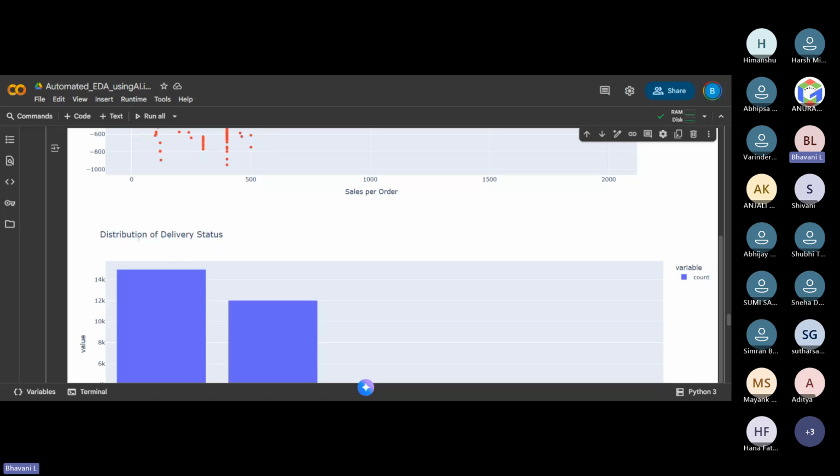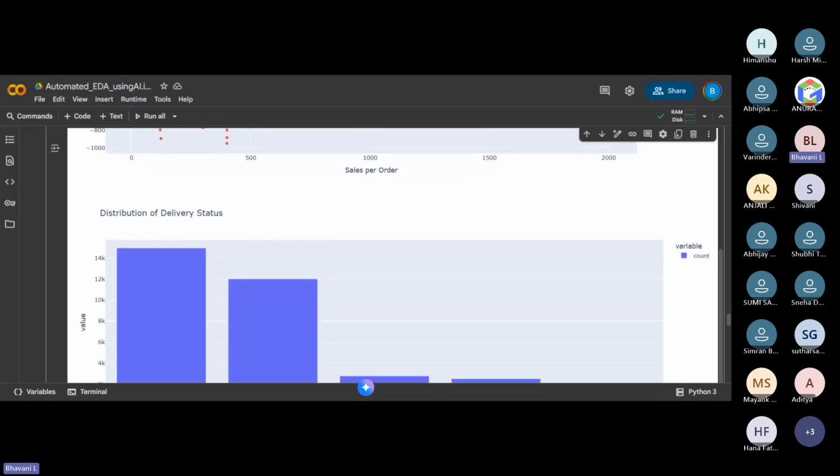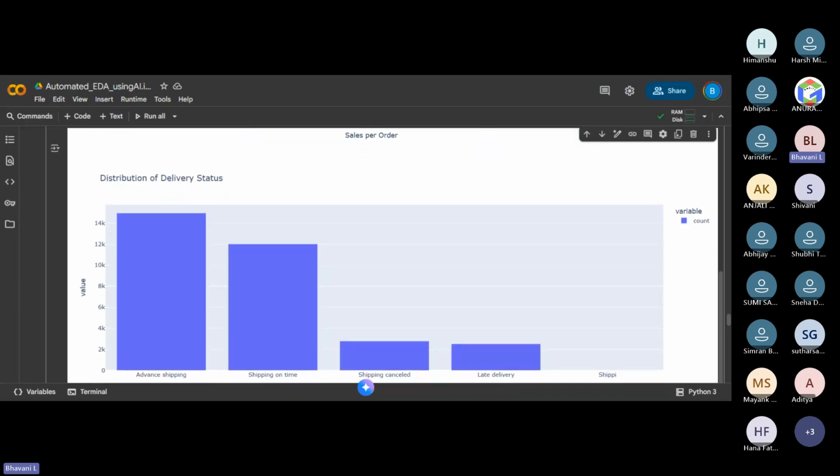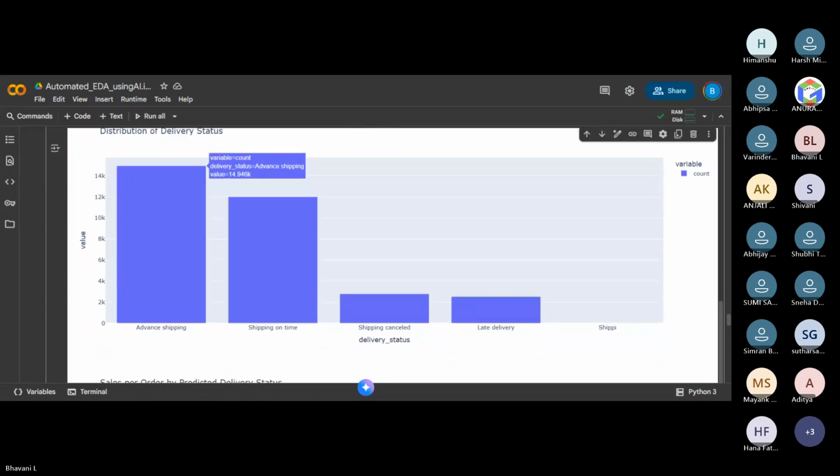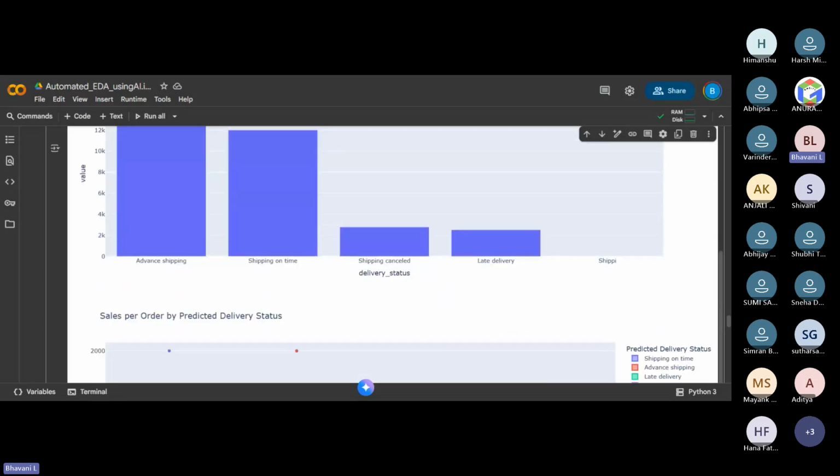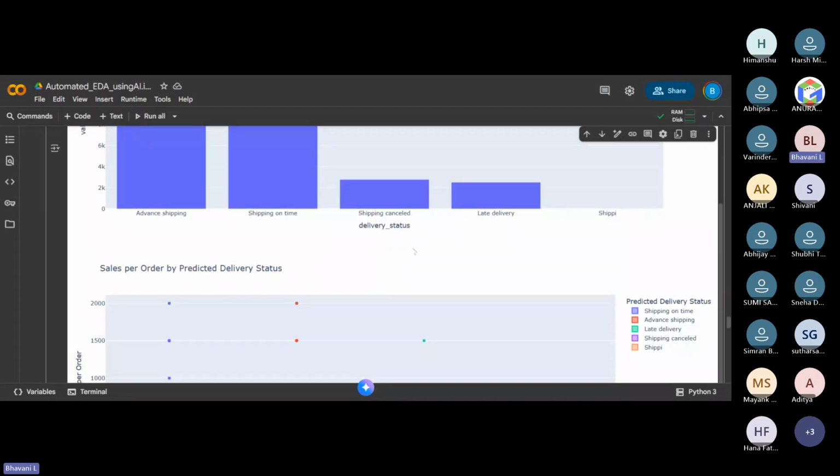After that, distribution of delivery status. It displays the frequency of each unique delivery status in the data. The large groups are advance shipping and shipping on time, and the small ones are potentially shipping late and shipping canceled. These are the delivery statuses.